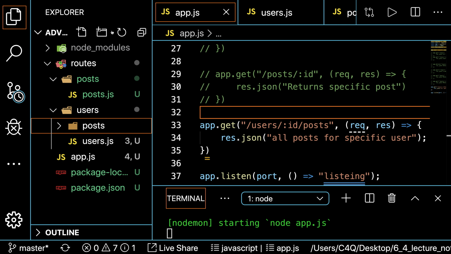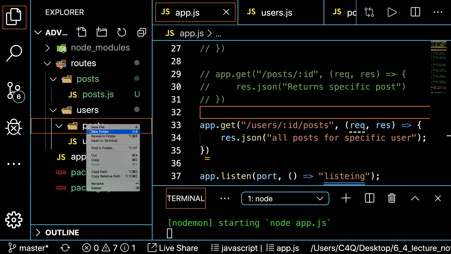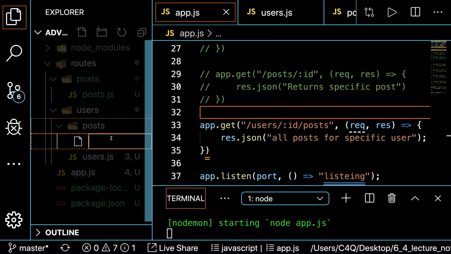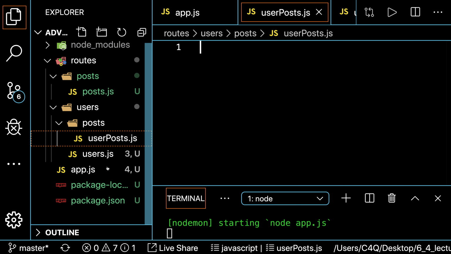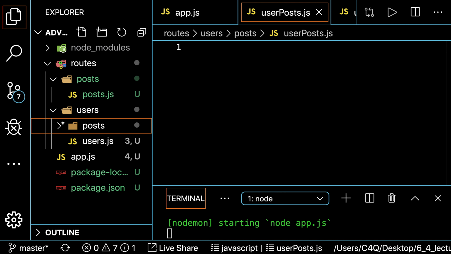If it doesn't to you, you're allowed to organize it differently, of course. But this is the way I want to organize it. Inside of my post folder, I'm going to make another post.js file. Maybe I'll call it user posts. So you can see in my file structure that this is a nested route, right? We can just see that posts is nested inside of users.